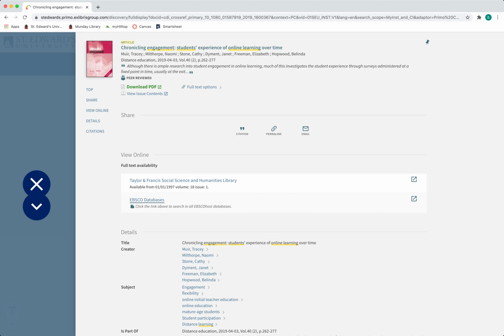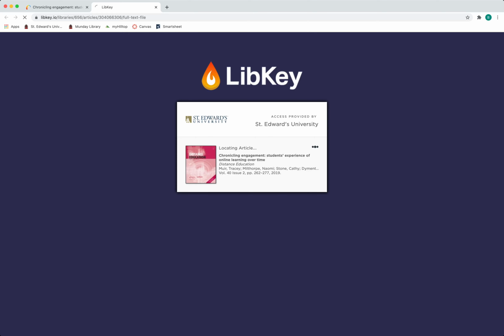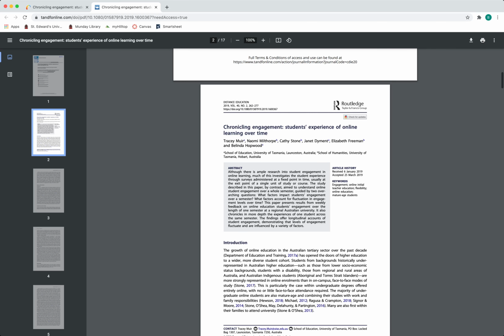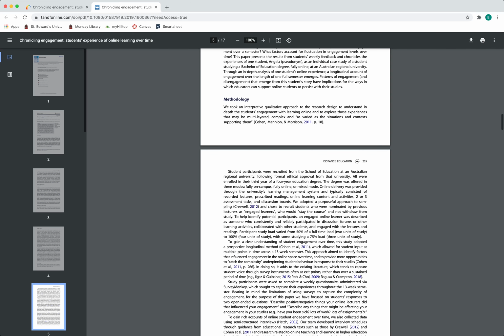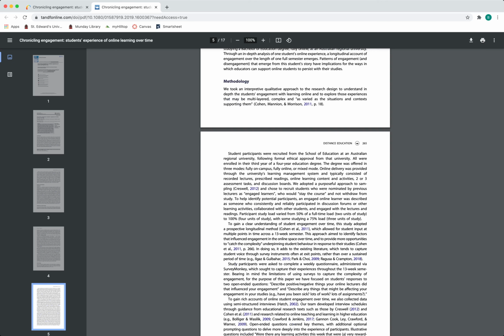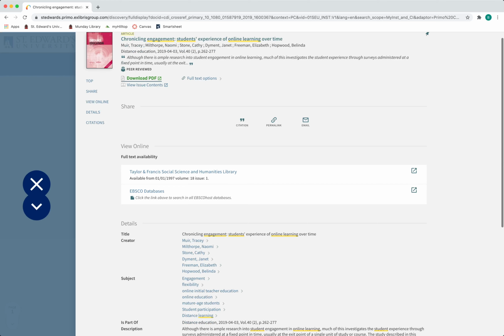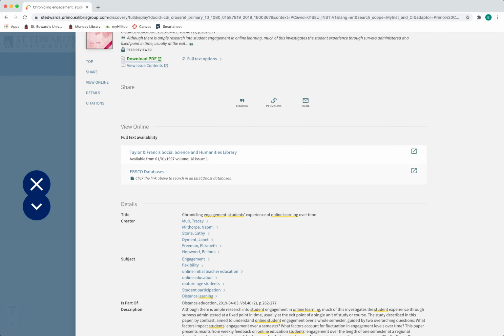So you would just click on one of these links or up here, download PDF. It may ask you to log in if you're not already logged in with your St. Ed's credentials, and then you should receive that PDF document that you can then download or print. If it doesn't give you the download PDF link, then down here you can click on either of these options. Doesn't really matter which one.